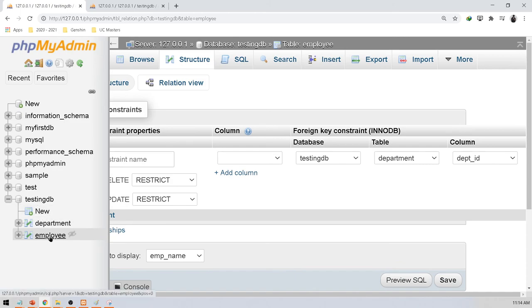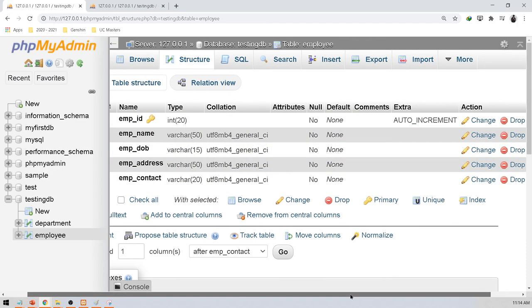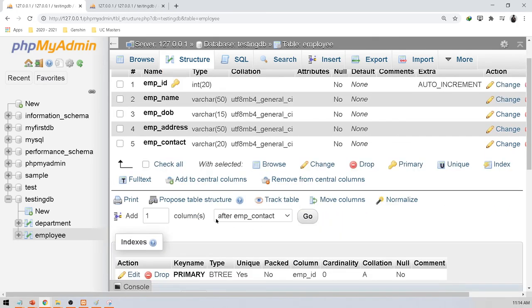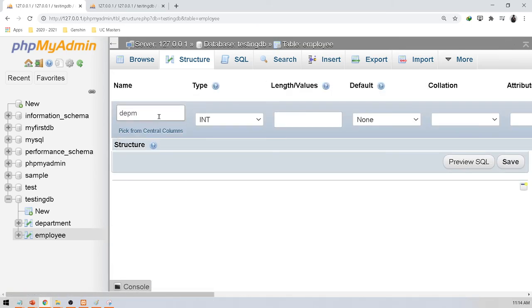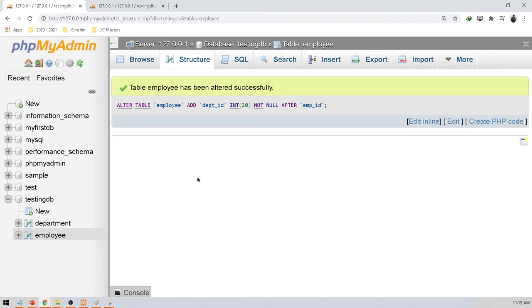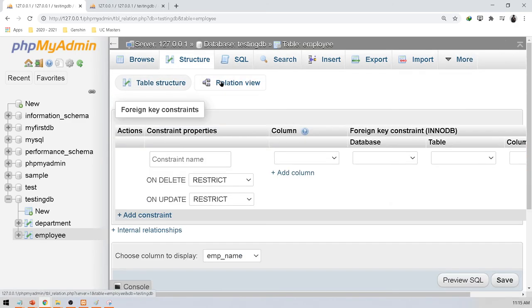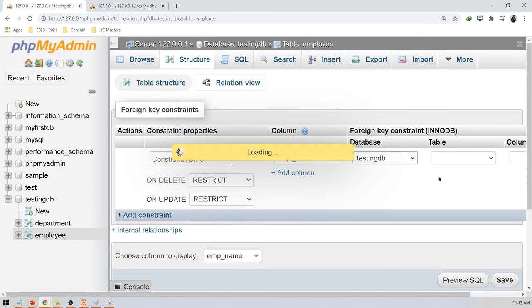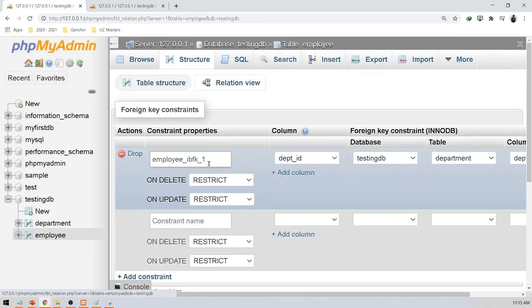First, let me go back to employee. Remember that an employee must have a department because he needs to belong to a certain department. So we can add a column after emp ID. After emp ID, name it depth ID, int, 20. Save. Then browse again, go to the structure of employee, relational view, column depth ID, database testing DB, table department, column department ID, then preview SQL, close, save, and relational view.